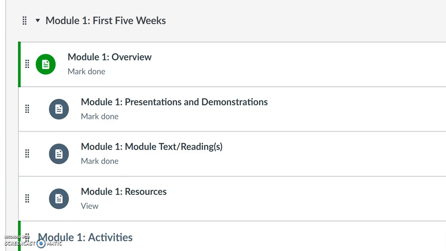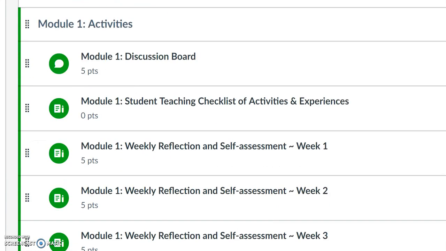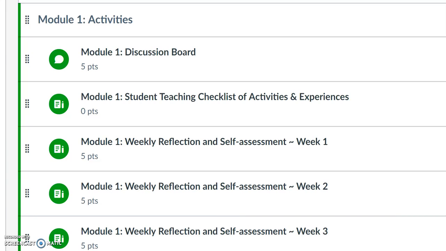So the first thing you're going to look at is the Module 1 overview. And if you move down a little bit here, you'll see there's a discussion board. This is your first or your second discussion board. This Module 1 discussion board is asking you to basically describe where you're at. What are you seeing? Where are you located? What type of program is it?